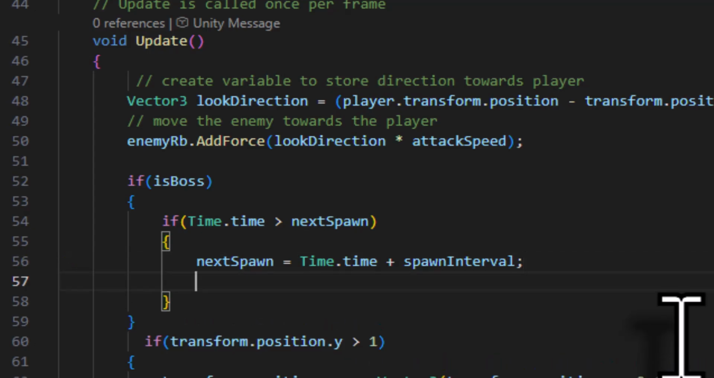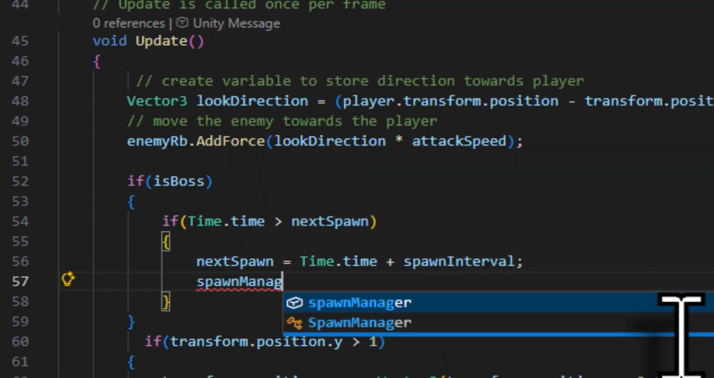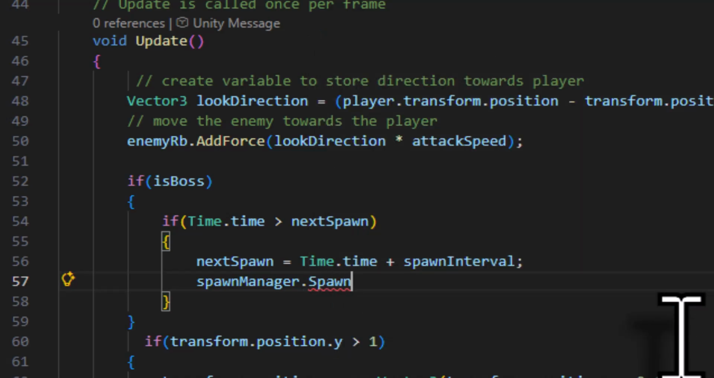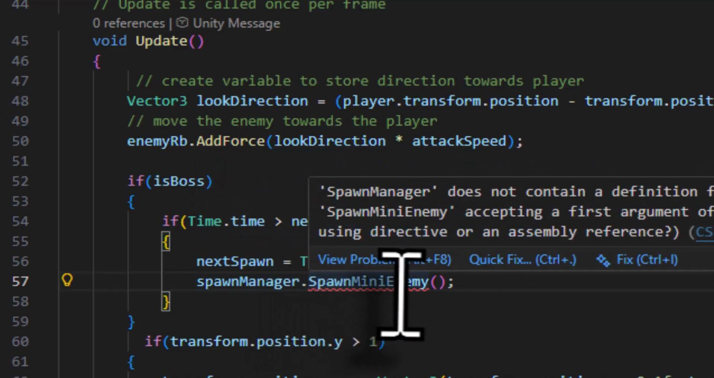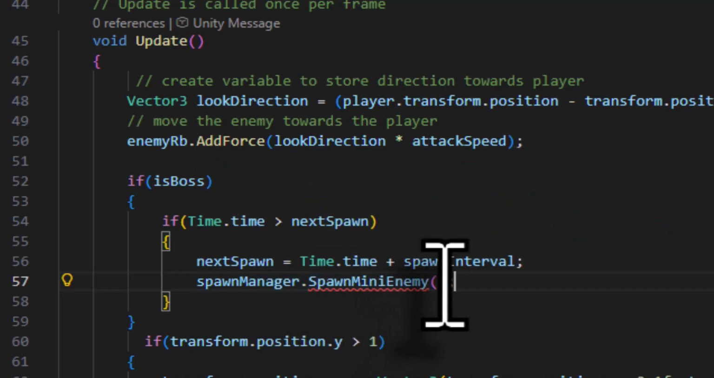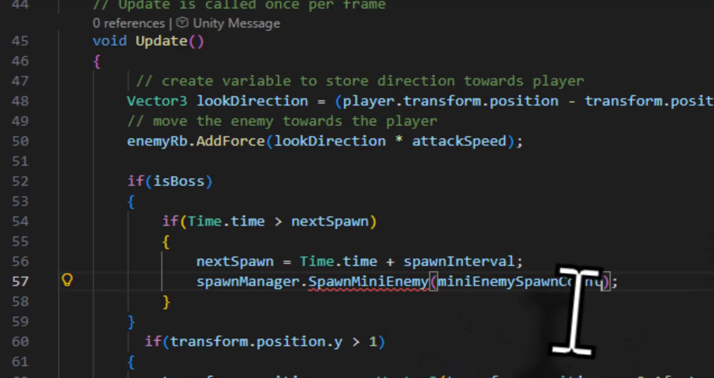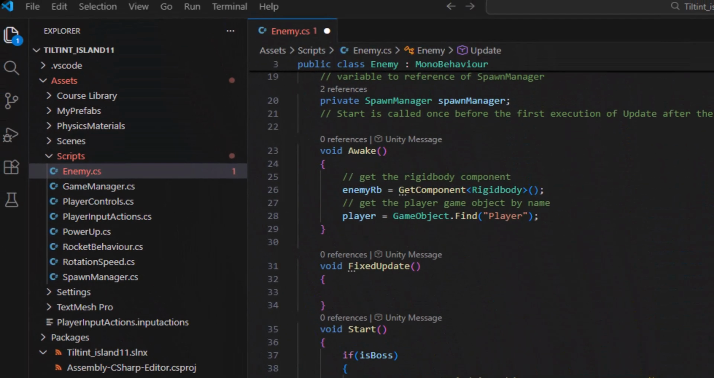I am next going to call my spawnManager period, and declare a new method. I have not done it yet. I will call this SpawnMiniEnemy, add open close bracket and end it with a semicolon. This SpawnMiniEnemy I still have to declare in SpawnManager. That's why you are seeing it in red. And inside this I am going to give a parameter, that is the miniEnemySpawnCount, and then end it with a semicolon. We have completed all the changes in this file.